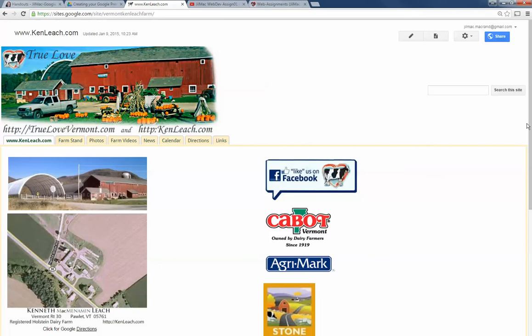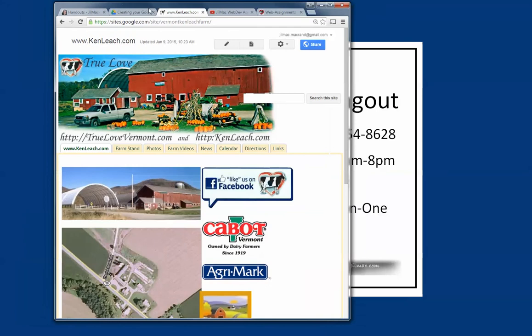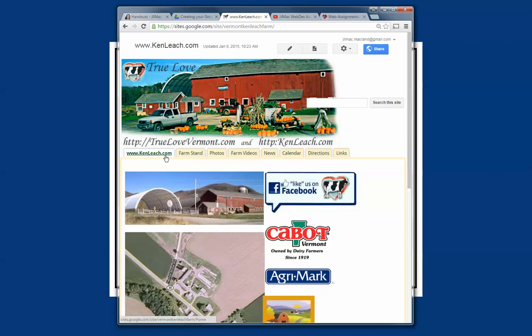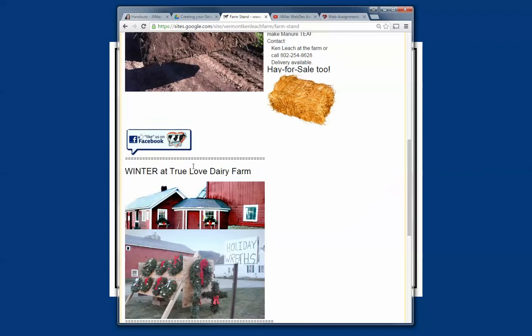Now, right now, this is set up for mobile, so it's kind of on a wide platform. I think I'll narrow it down a little bit, have it look a little bit more like a phone or a tablet might. Put it in the center of our screen here. And we have graphics. We have tabs. You can click on the farm stand tab and bring up what's going on the farm stand, whether we're selling manure or wreaths or pumpkins.